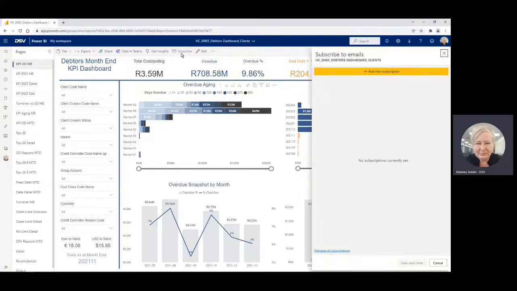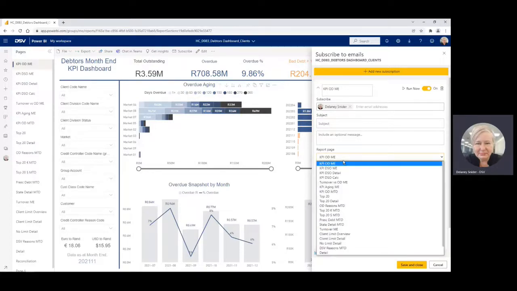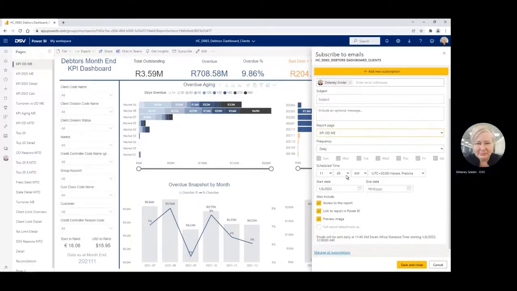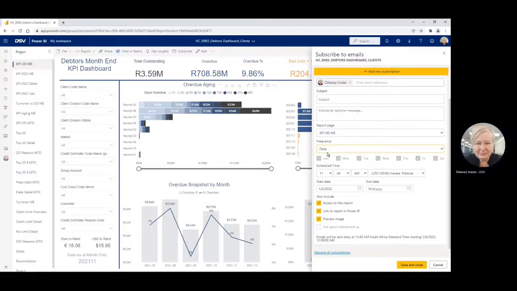Click on Subscribe, then on Add New Subscription. Enter a subject and a message. The Report Page option allows you to specify which page to reference. It will default to the page you're on, but you can change it here. Next, you can define the frequency: hourly, daily, weekly, or monthly. Which days of the week and what time to send the email.